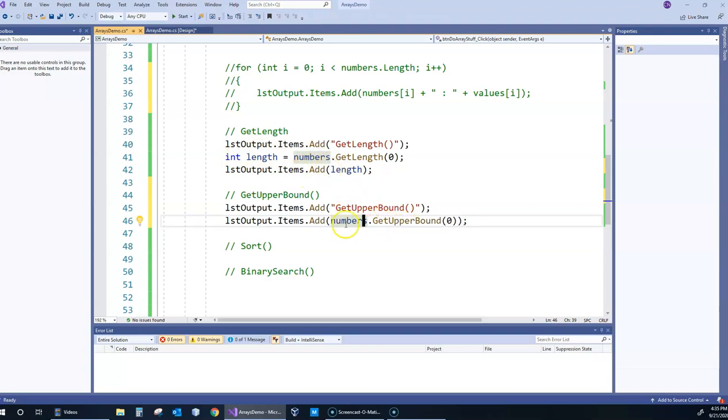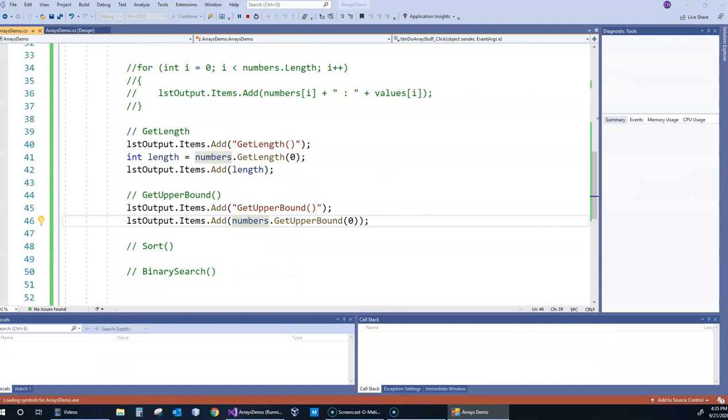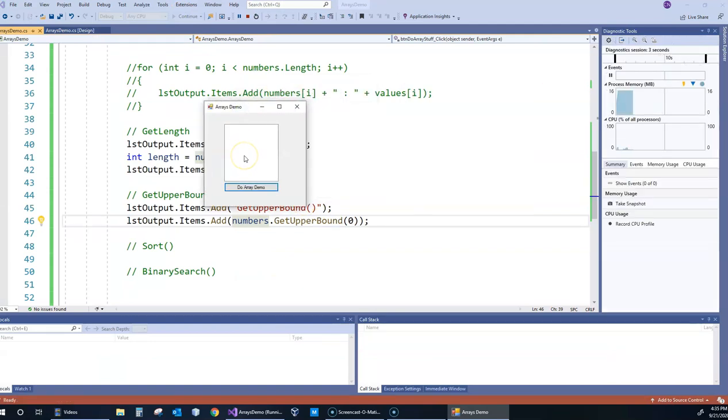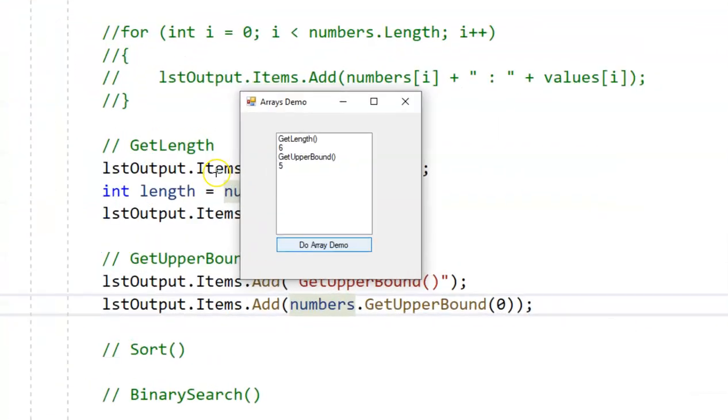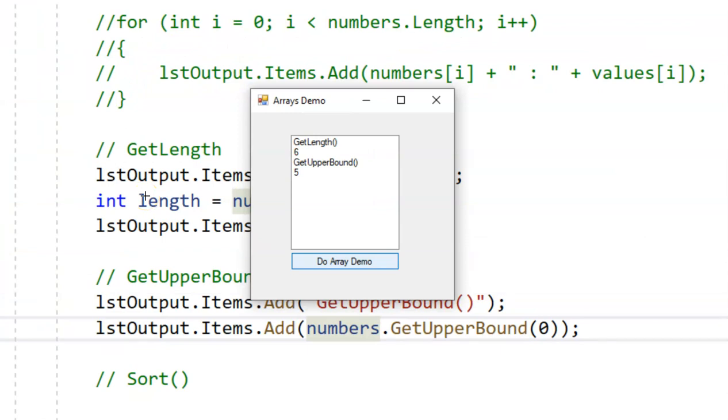See how I add, what I'm going to add is the upper bound of numbers. So let's run it. Here is the form. Do array demo. We'll see if this works. There we go. I can zoom. So the upper bound, as you can see, is just one less. So we're talking about the same array here. It's the length versus the upper bound, and the upper bound is one less.